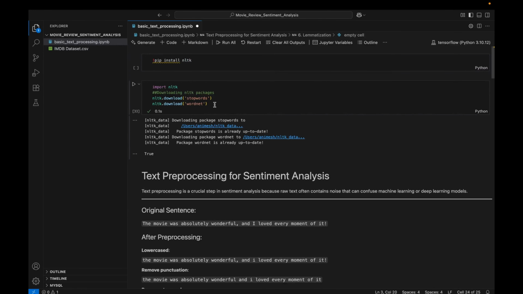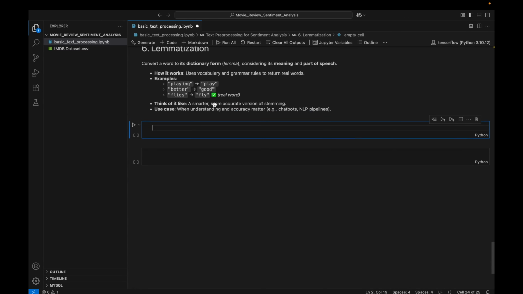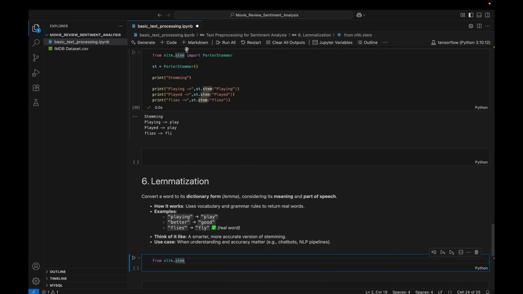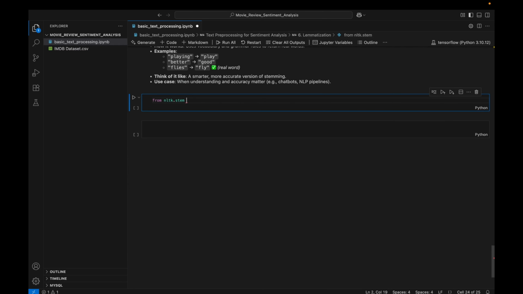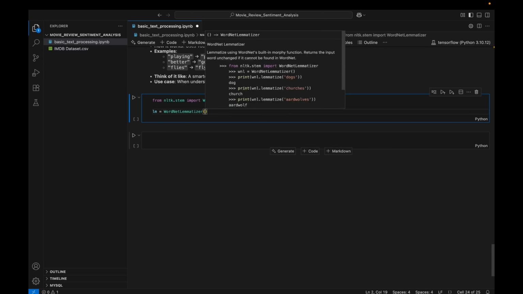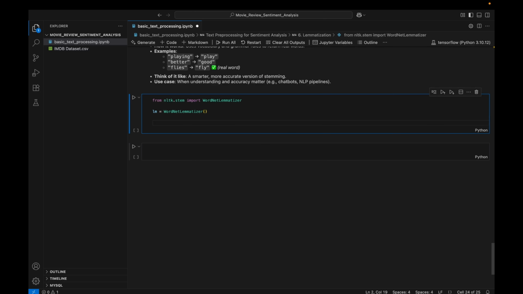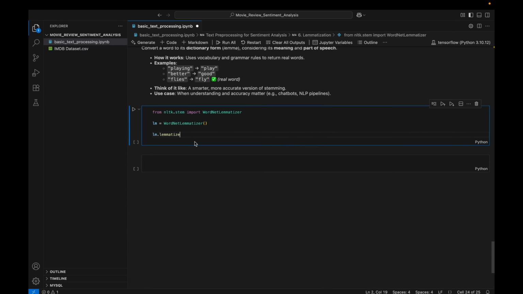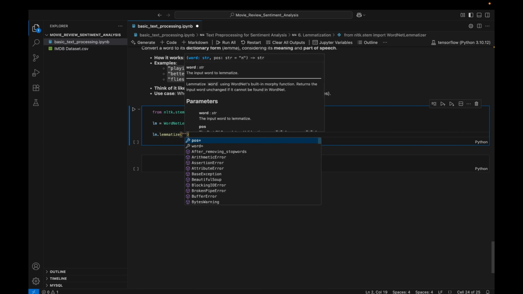To use the lemmatizer, as I already told you, we have to download nltk.download WordNet, because we are going to use the WordNet lemmatizer. For that, first we have to import WordNet lemmatizer from NLTK. Just like we used nltk.stem and imported the class PorterStemmer, here from nltk.stem we'll import WordNetLemmatizer. Then I define my WordNet lemmatizer like this, and to apply it, just like stemming, we have to use lemmatize.